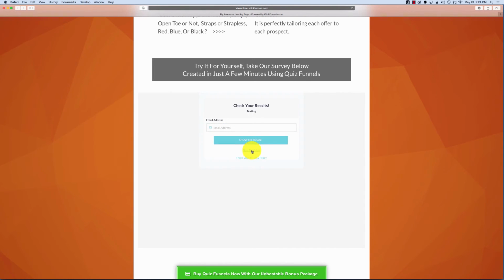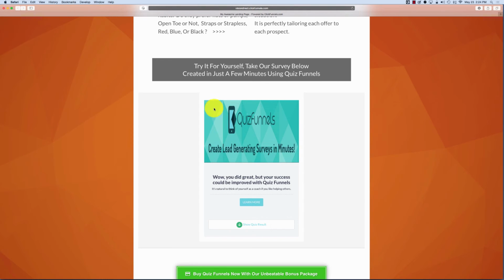Okay, I'm going to skip that step, as I said. As I say, that size of it wasn't particularly right, but it was just the image I had for QuizFunnels at the time. Wow, you did great, but your success could be improved with QuizFunnels. And just click to learn more, or show you the quiz results. So you got the offer first, okay, and then they have to see the quiz results.